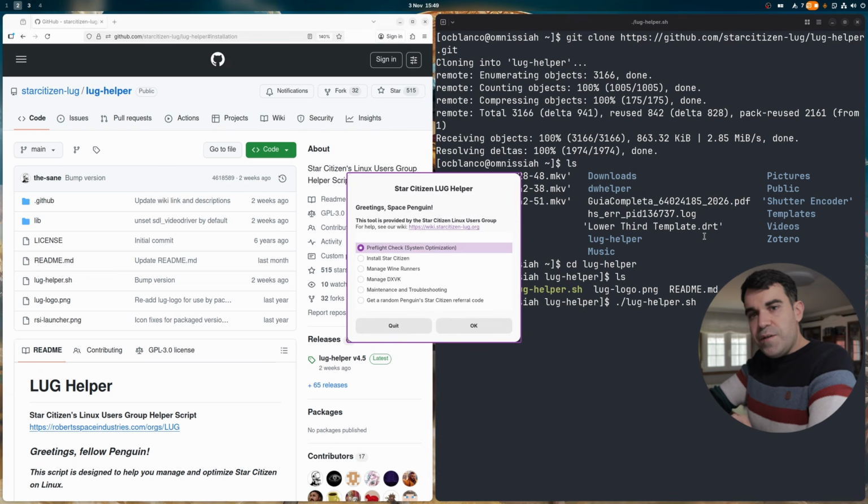Now, mind you, if you don't want to use a terminal to execute the script, you just have to go over to the folder where you just downloaded the GitHub project. You right-click on the script, you go to Properties, and you make sure that it's set to execute as an executable. Once that is done, you just double-click it and it runs. Okay, like double-clicking a program on Windows. You can do that as well.